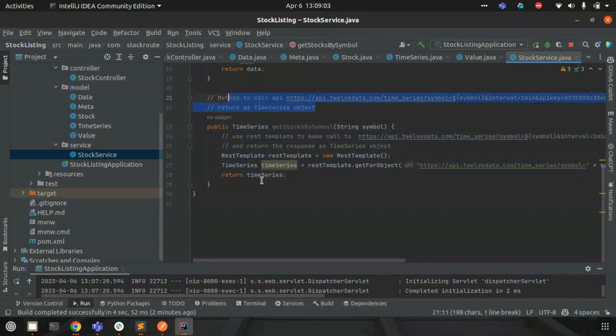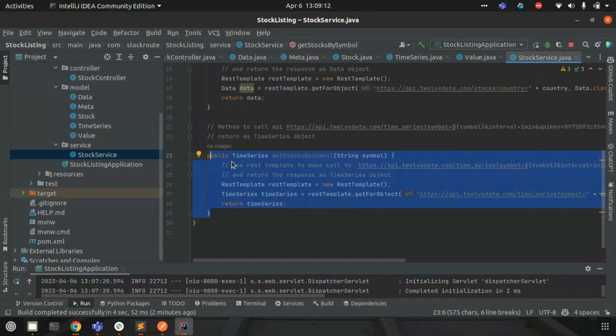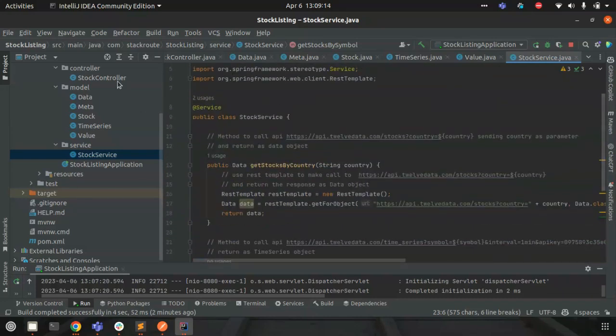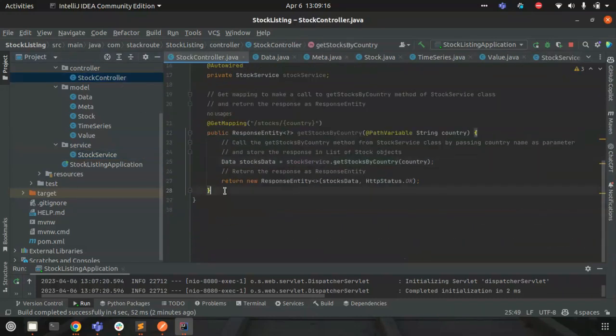The service method is ready for us. Just by providing the comment, I am ready with the service class, or the business logic, to call the third party API and get back the data. So we have the service class ready. Let us expose the endpoint in the controller class. So let me go to the controller class.